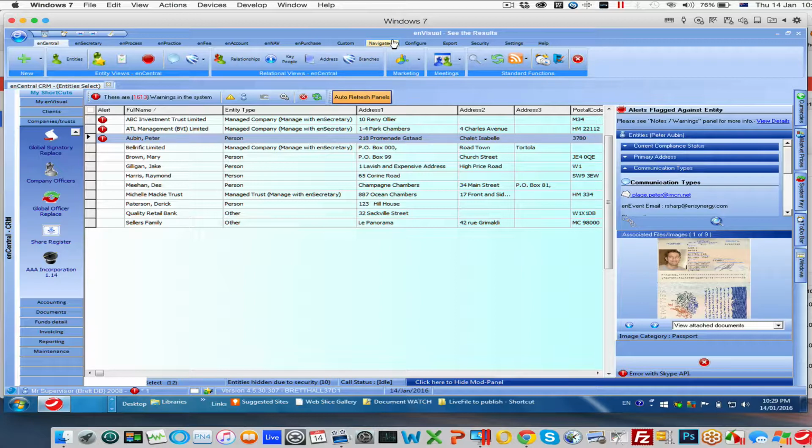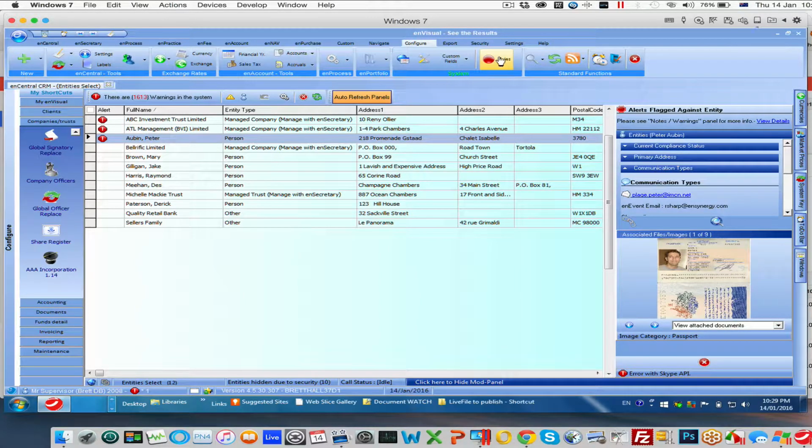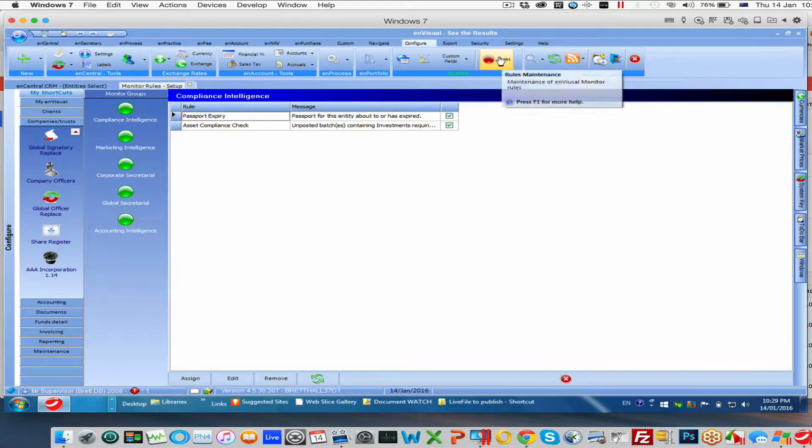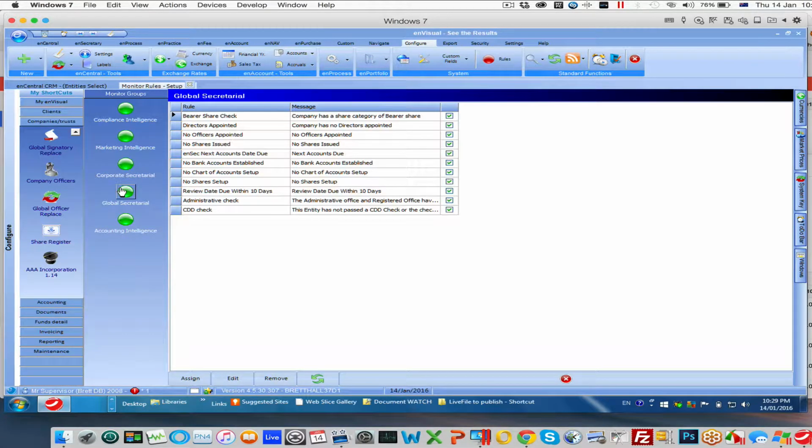Okay, now whereabouts we configure those rules is within our configuration settings, and we go into the settings for rules, and there are all my rules that have been set up. Those are just literally groupings of rules. I'm going to go into the global corporate secretarial rules. You can see them at the bottom there. These are all the rules that I've got set up.